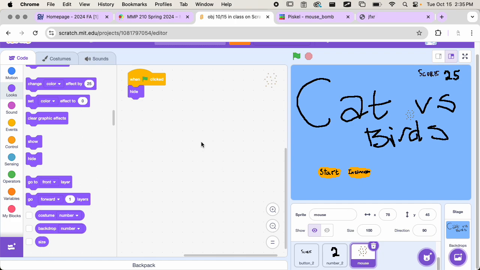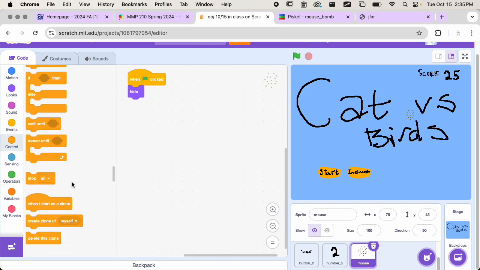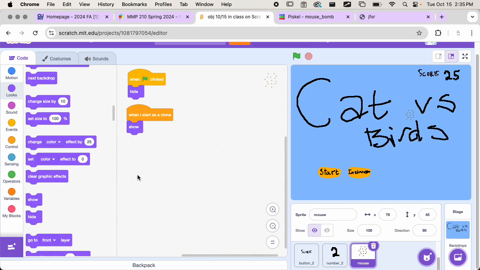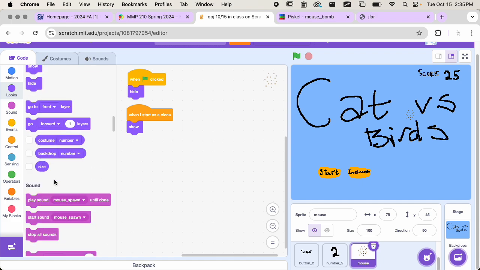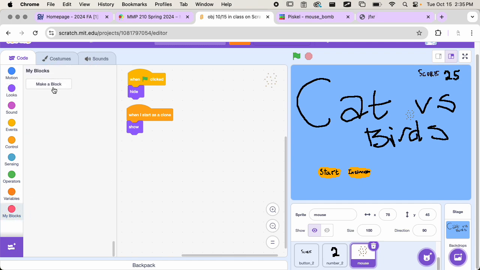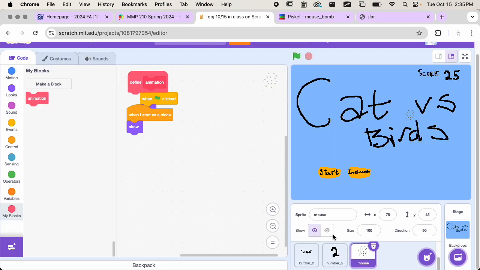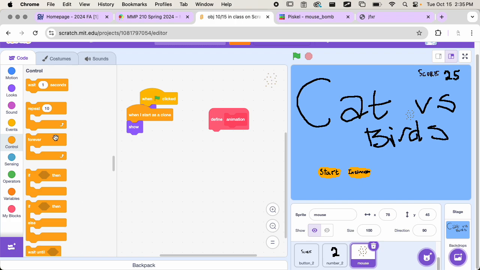I'm going to add when I start as a clone. And that's where most of the sort of mouse behaviors will happen. So we'll have when I start as a clone, we're going to show the mouse. And we'll start the animation. So I'll make a little animation block. So I'll call this animation. And I'll just do a basic animation here.